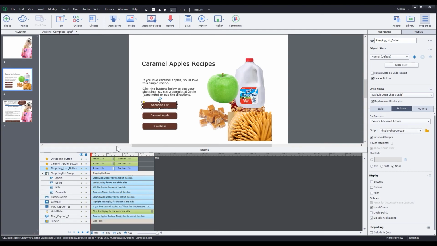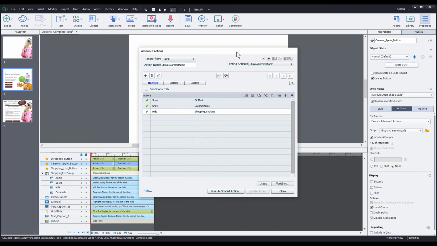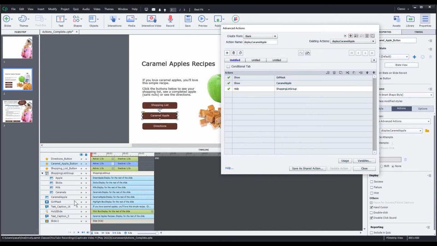There's a lot of stuff going on here. So now this is a little more wide open. Let's take a look at this one for our caramel apple. Let's take a look at its actions. We can see, okay, we want to show the girl mask. Okay, we want to show the caramel apple. Okay, great. We want to hide the shopping list group.